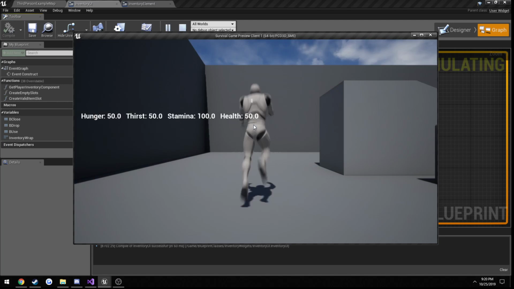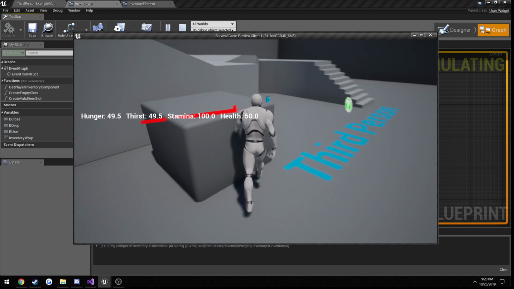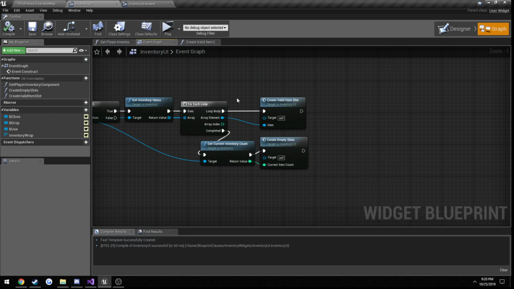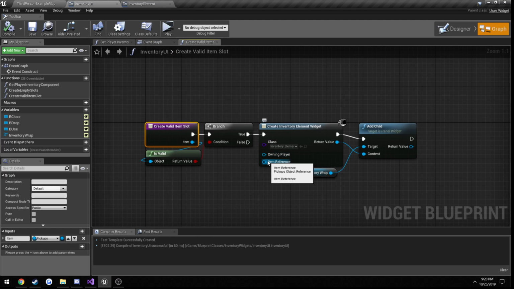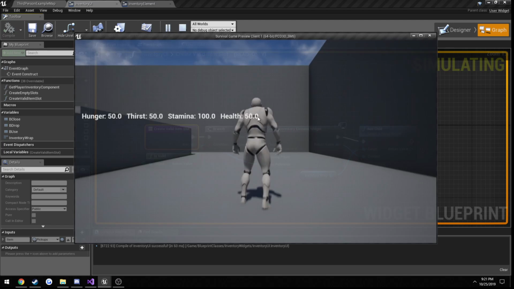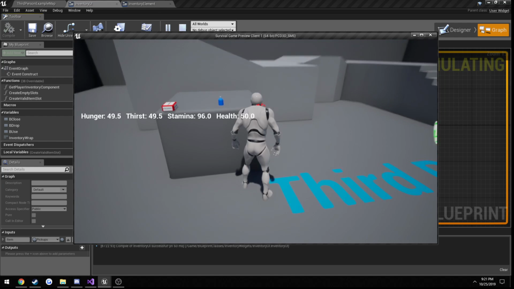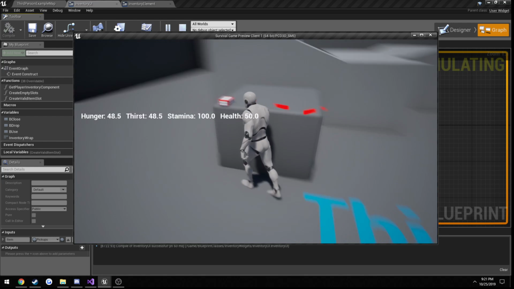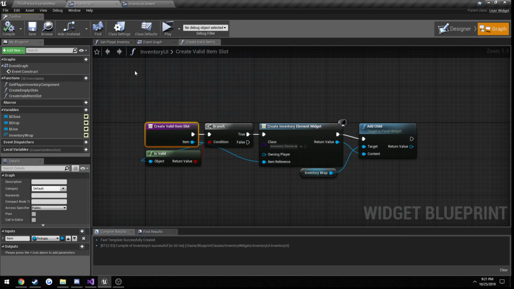Let's check and make sure it works. So empty inventory, medkit, water, can of food. Didn't work. Cool. Alright, what broke? I'm an idiot. Empty inventory, water, or food, click it. There we go. Water, meds. Alright. So we're actually good to go.